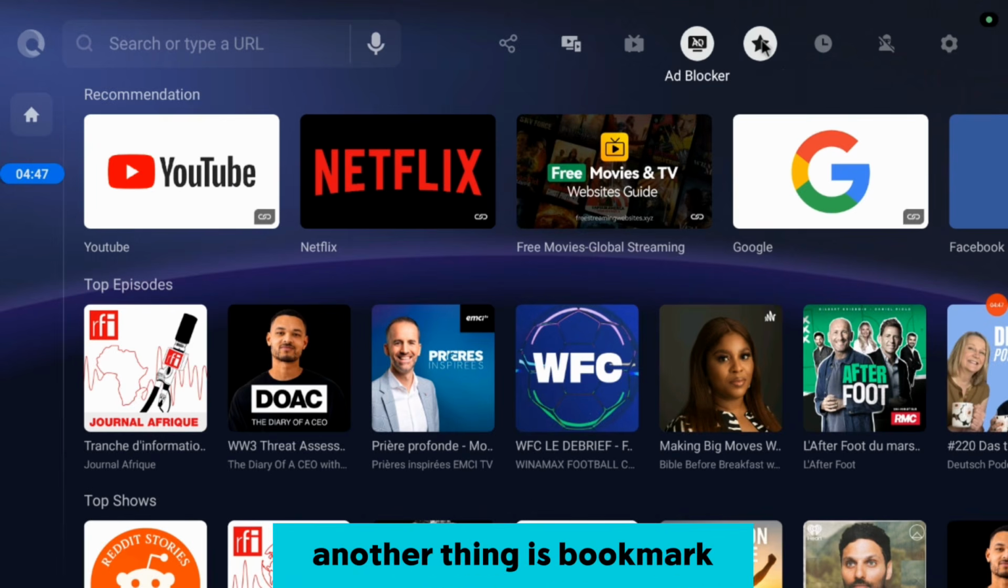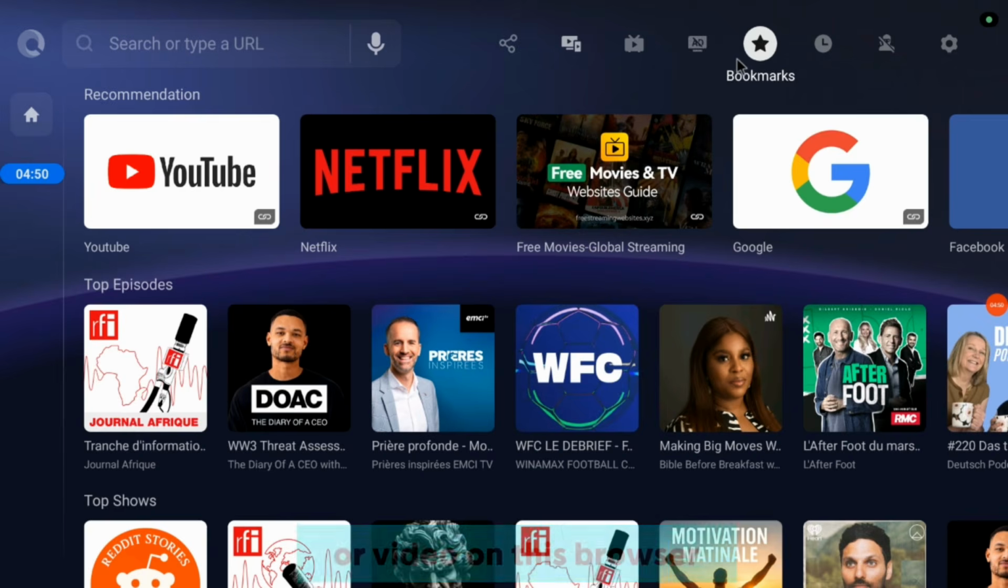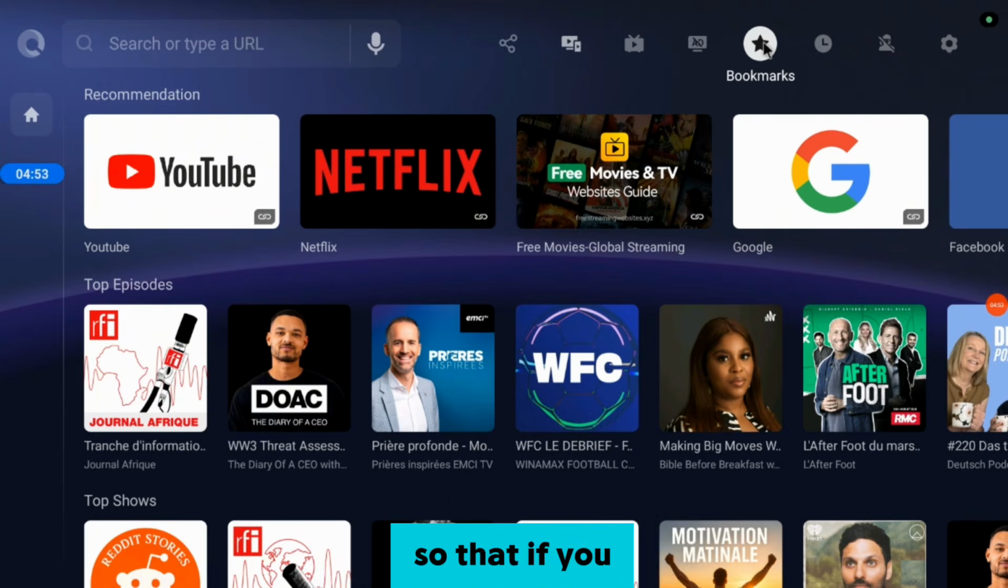Now another thing is bookmark. You can bookmark a site or a website or video on this browser, so that if you want to come to it next, you don't need to go through typing it all together. You can just go back to your bookmark and see here. So this one is history.